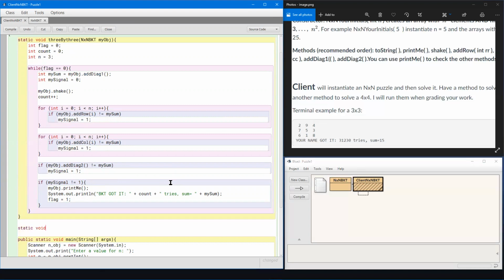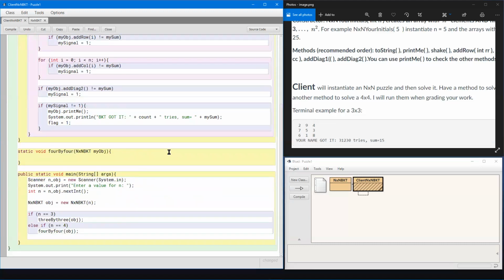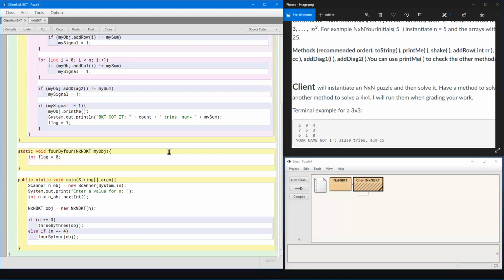Static void 4 by 4. I'll be passing an object similar to the other one, my object. Similarly, I'm going to have the same concept. I'm going to need a loop, an indeterministic loop, and I'll use a flag as usual. And I'm going to need a count as usual as well.